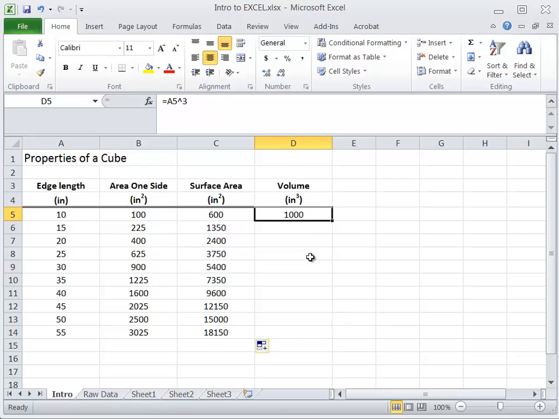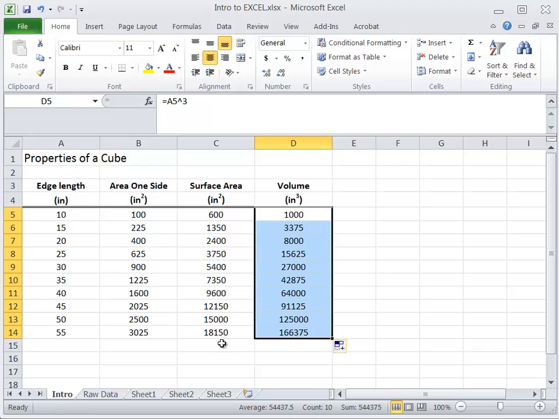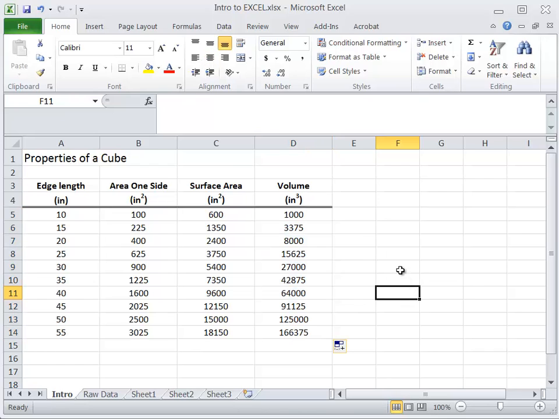Finally, if we want to calculate the volume of our cube, well, that's just going to be the edge length cubed. So edge length raised to the third power right there. And so if I were to grab that little black square and copy it down, it would then calculate the volume for all those cubes. So that's just a brief overview of how we manage and manipulate data in Microsoft Excel.